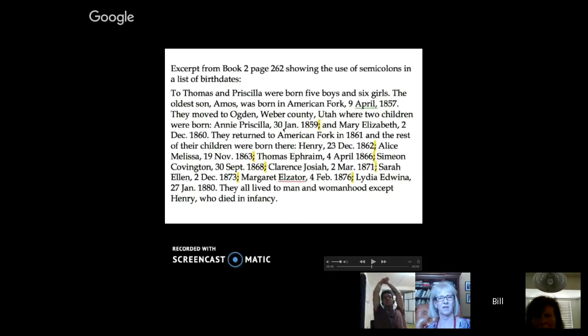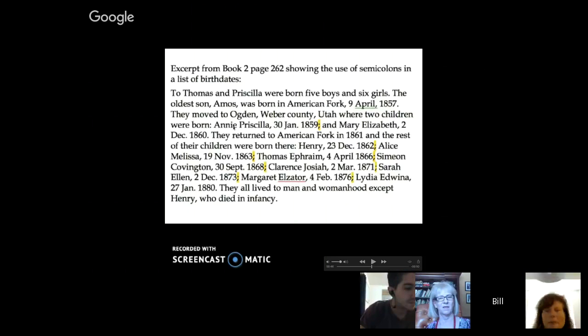And then we've got a colon after. The colon is necessary because within Annie Priscilla's birth date, we've got a comma and a period already. So to separate Annie Priscilla from Mary Elizabeth, we've got a colon. And then there's another colon between Henry and Alice, and another colon between Alice and Thomas, and another colon here. You see that?